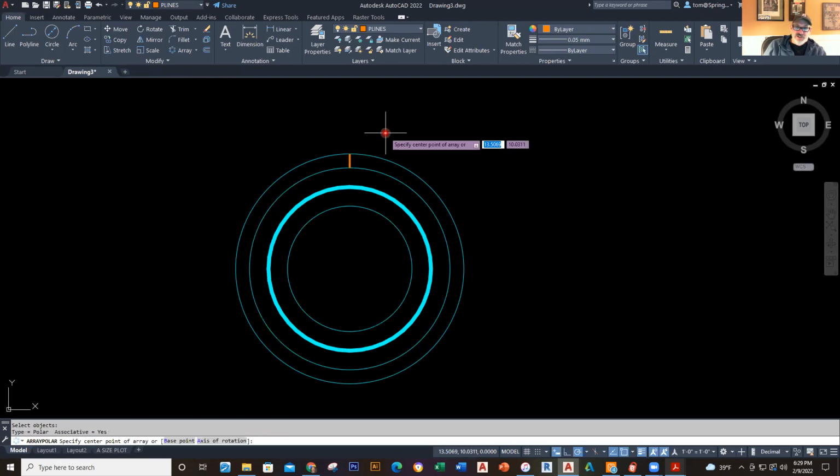Then it asks me for a center point. Well, the center point is going to be where I want it to revolve. In other words, what's the sun and what's going to be the orbit of my Earth here?